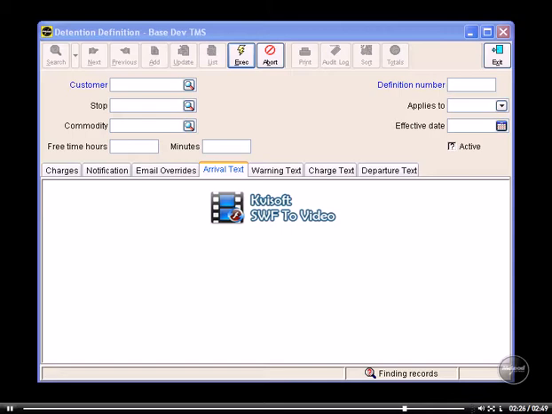Searching has also been extended to memo or text fields like the arrival, warning, charge, and departure text fields on the detention definition screen.